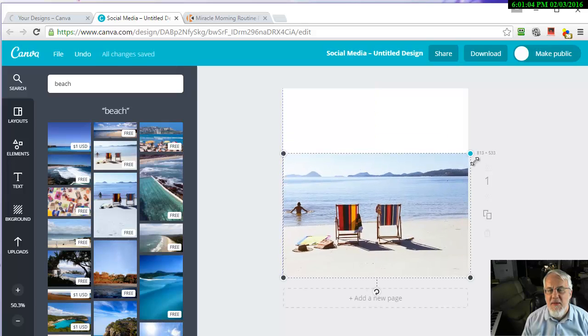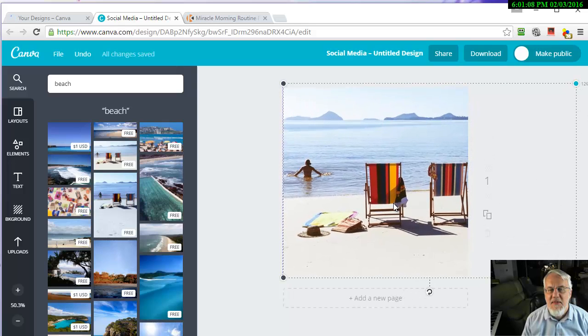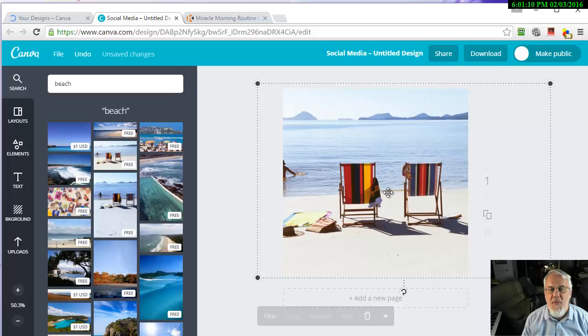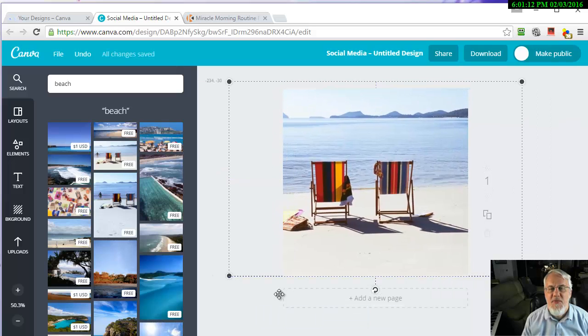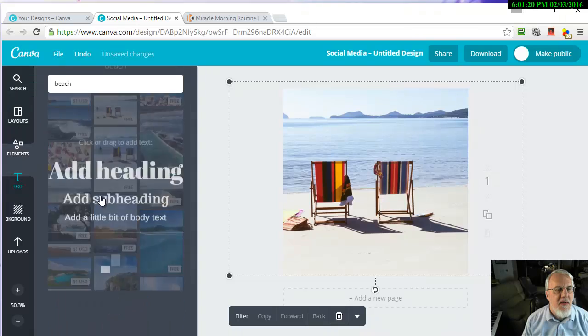So once you lay it there, you may have to expand it a little bit, or you can make it really big like this and then center it. Or maybe you don't want that person in your picture, you just want the two chairs. So that's what you do. And then now you're ready to put some text over it. So now we want to do text.